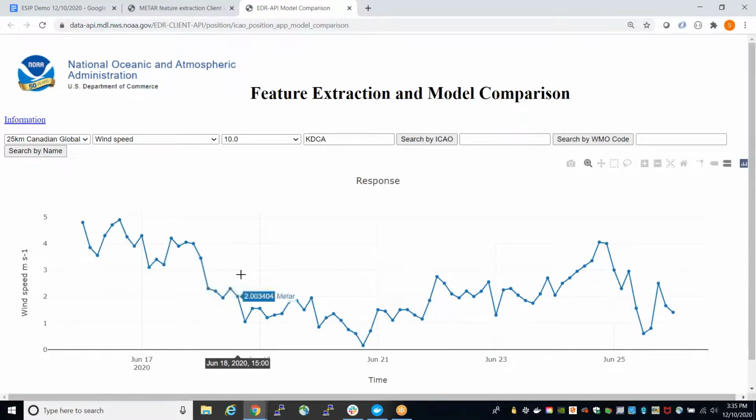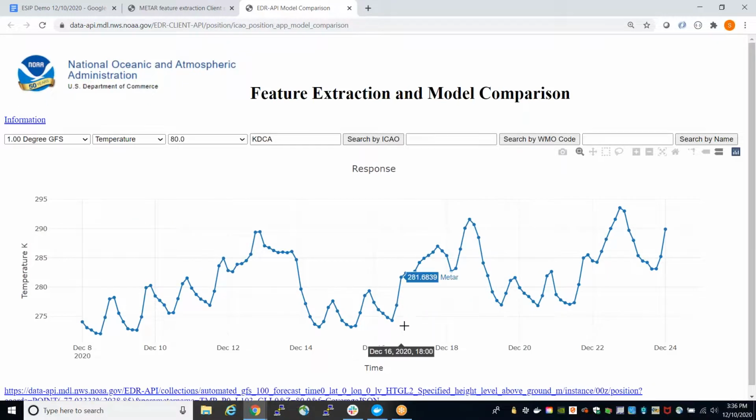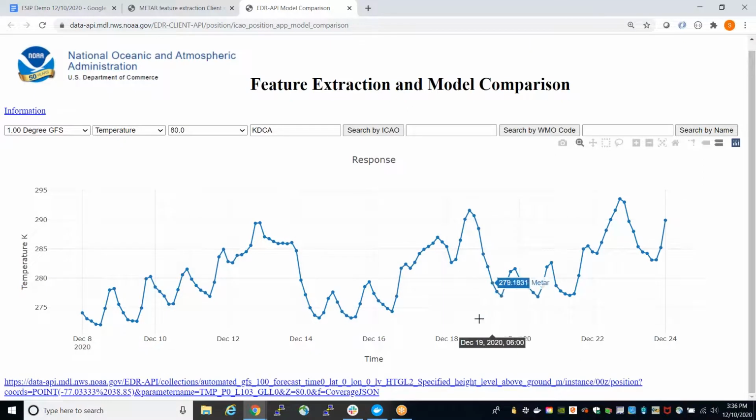So here you can see the output is just parsing the coverage JSON for the values here. This specific GFS data is actually coming from, I believe, the THREDDS server. So you search again and the same data is coming up. It's being output in coverage JSON, and you really do not care about the data on the back end. All a user cares about is the data they see from the EDR API.